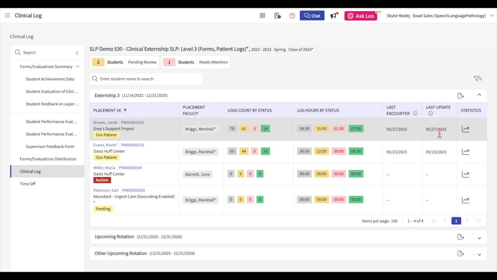logs. Clinical logs can be assigned the yellow pending review status, meaning the student submitted them, and educators now need to review them. The red needs attention status, which indicates that the educator has reviewed the log and found an issue with it, therefore it was marked as needs attention and sent back to the student for them to edit. The green approved status, which indicates that the log has been reviewed and the educator has approved it.